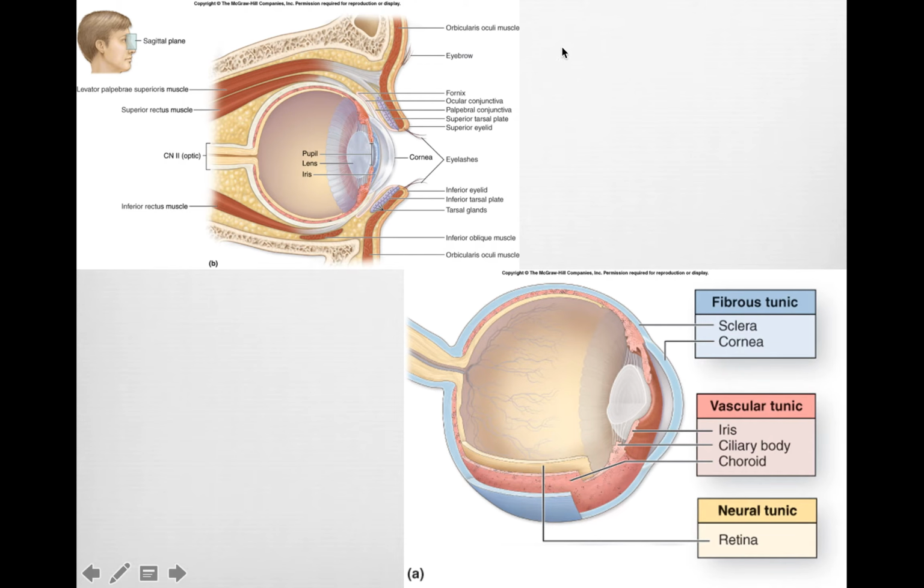Just going over this real quick here, the conjunctiva is going to line this inner surface here all the way along to the cornea and then back here. So that's that conjunctiva. Eyebrows, eyelids, obviously, and the eyelashes. We've covered that material so far.